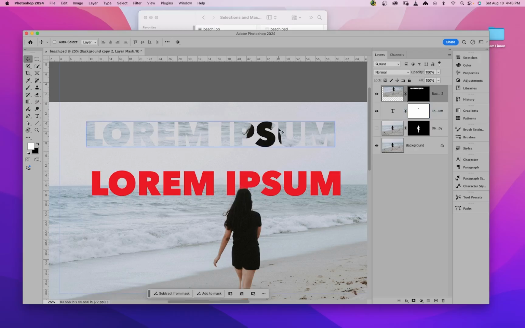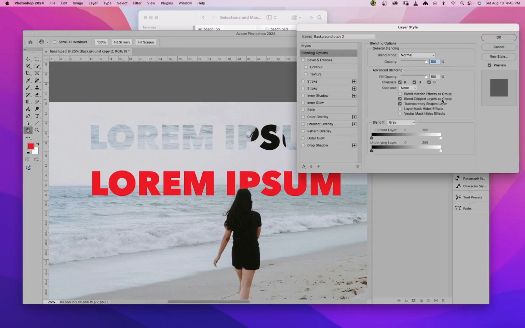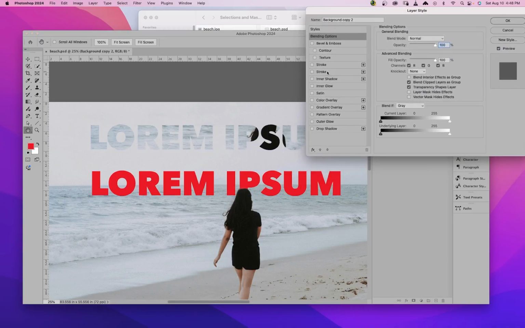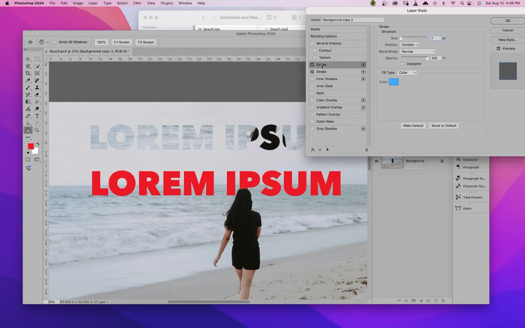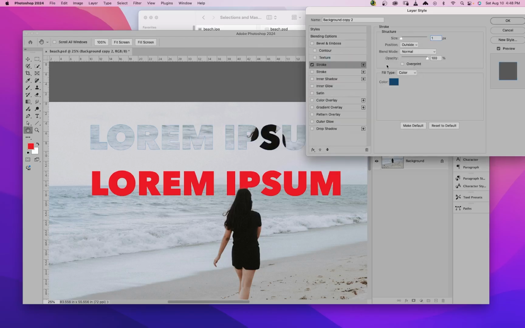Let's go ahead and link these back together, and let's go back to something we've done before. Give it maybe a stroke or an outer glow or a shadow, things like that. So let's double click on the right hand side here to our layers, layer styles. We could give it a stroke, change the color. I'm going to go with the dark blue. I could put it outside.